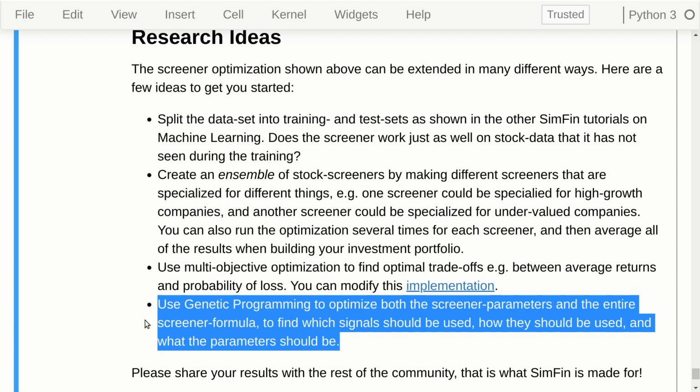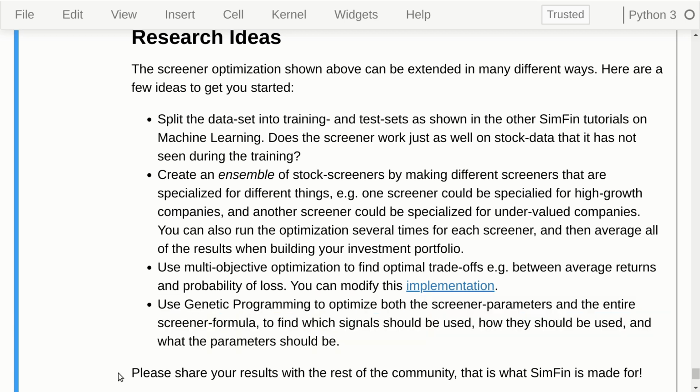So which signals are you interested in? Should they be ANDed together or should they be ORed together? And what would the optimal parameters be for that screener formula? And if you try any of these ideas, then I would strongly encourage you to put it on GitHub so others can see the results and learn from them.